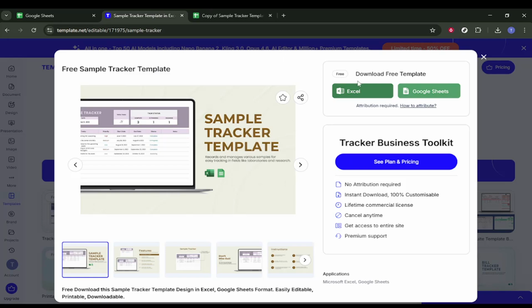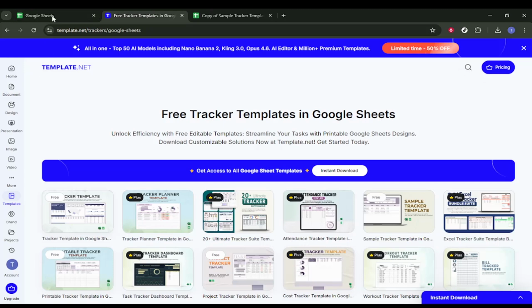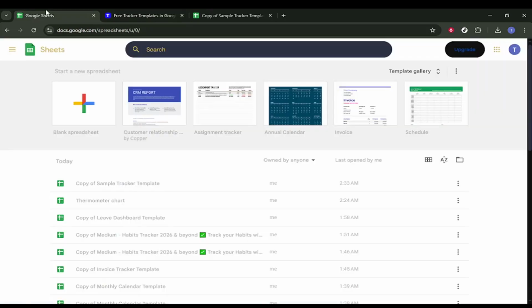Next, open the template source page and click the highlighted area that points you to the tracker templates. Then click the option for Google Sheets. This is important because it ensures the file opens as a live spreadsheet that you can edit, instead of a format that is harder to maintain.